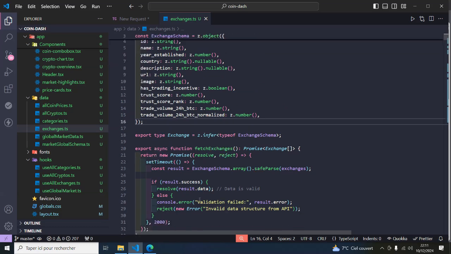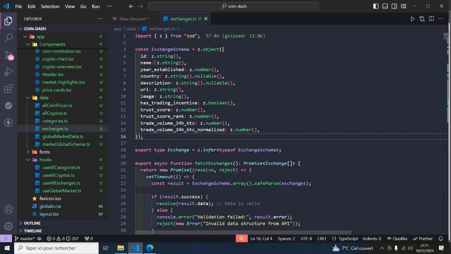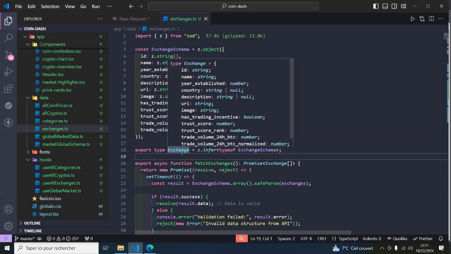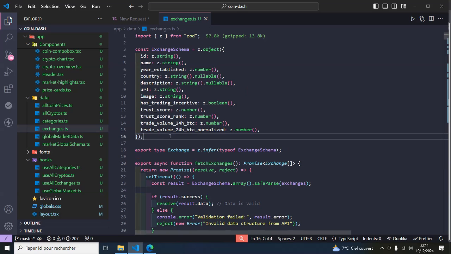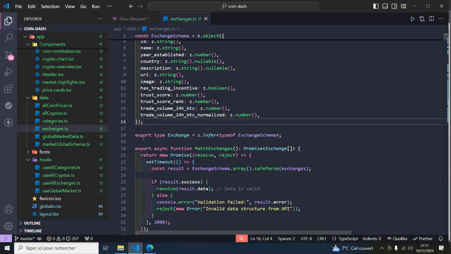So here we are going based on the structure that we got from the API. We are going to create our schema by using Zod, and then we are going to use the infer method to be able to extract all the types from the exchange schema to be able to add it inside the exchange type. And this will allow us, if something in the future changes in the API structure, it's not going to break the application. So that's why we used the Zod library. We're going to use the export keyword because we're going to be using it inside the market highlight.jsx to be able to define the state that we're going to be using to show or to render in the application.